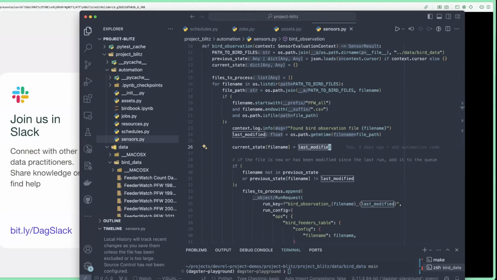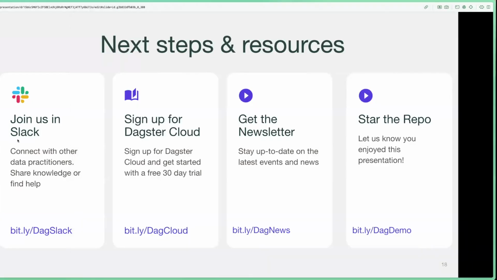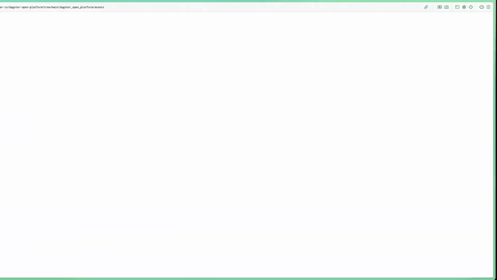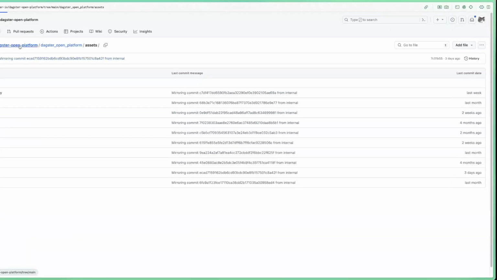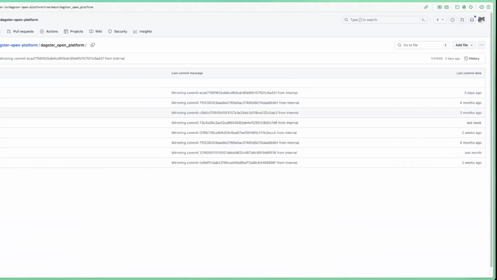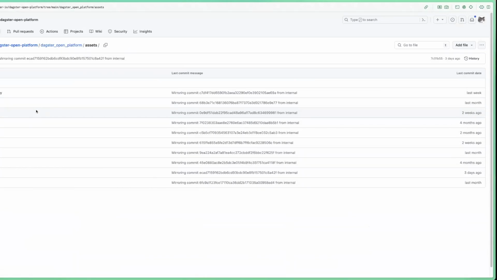And Pedram, presumably these are extensively used in the Dagster Open project. Do you want to just mention what that is? Yeah, that's actually a great one as well. Dagster Open Platform is a public repo where most of our internal data engineering is made public for you all to take a look at. Everything that we use internally, from our cost reporting, cloud usage, health checks, all that stuff, is available for you to take a look at.